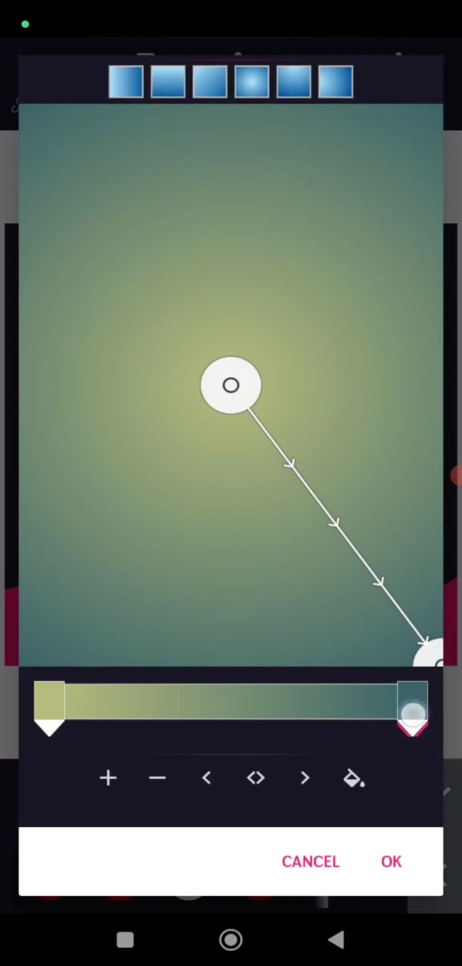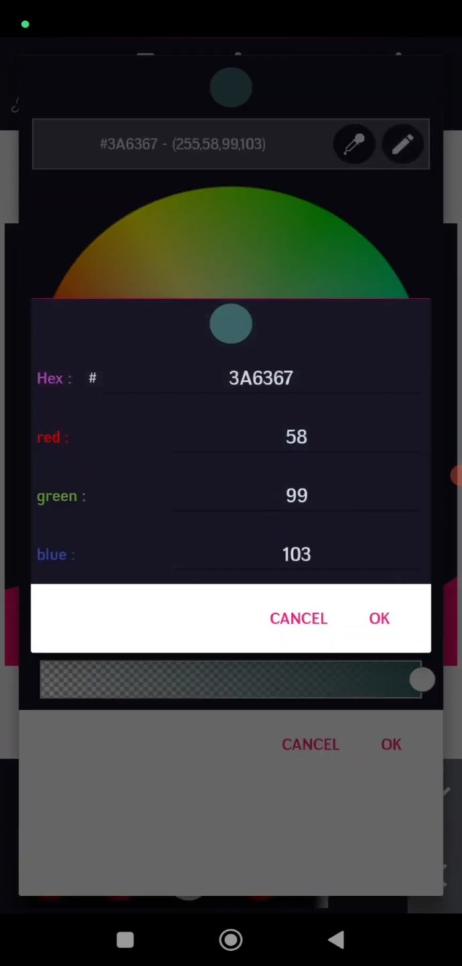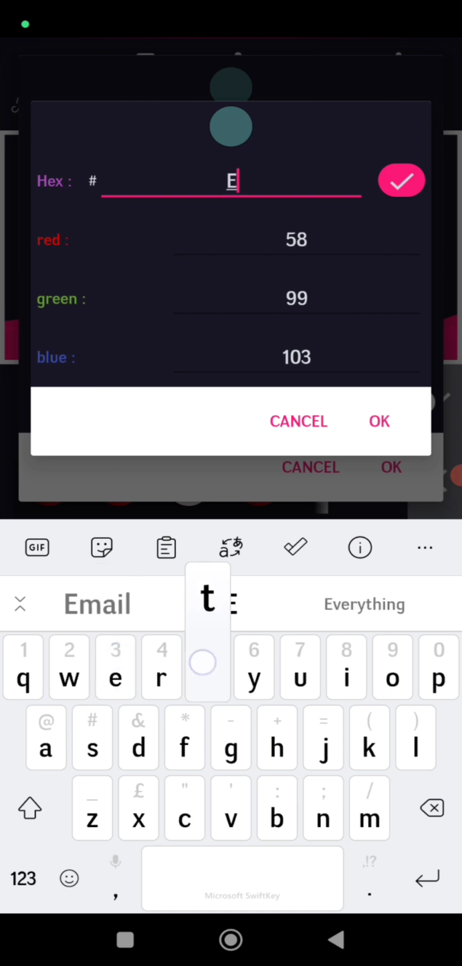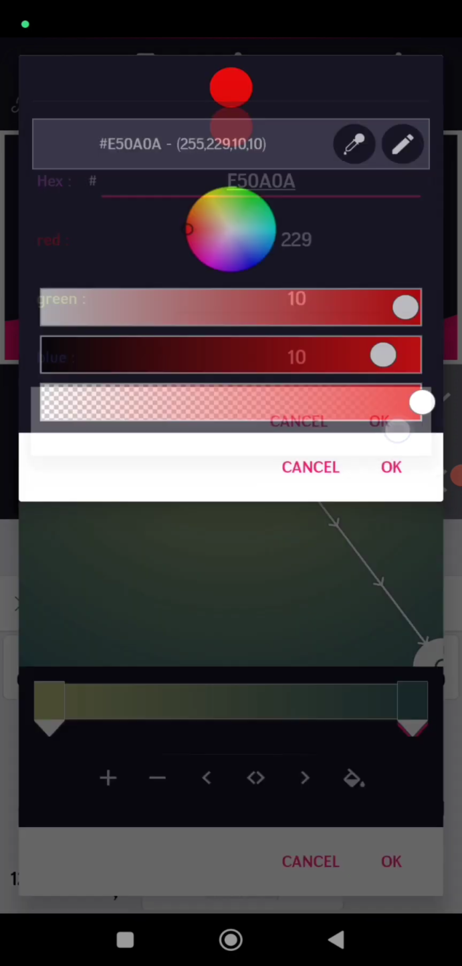Go to the background portal and click on colors. So we're using a gradient color for it. The color is already set, but I'll just show you how I got it. So this is the color sliders. Just click on any of them to input your colors and click on this pen icon to input the color code. So the first color is E50A0A and click on OK here.